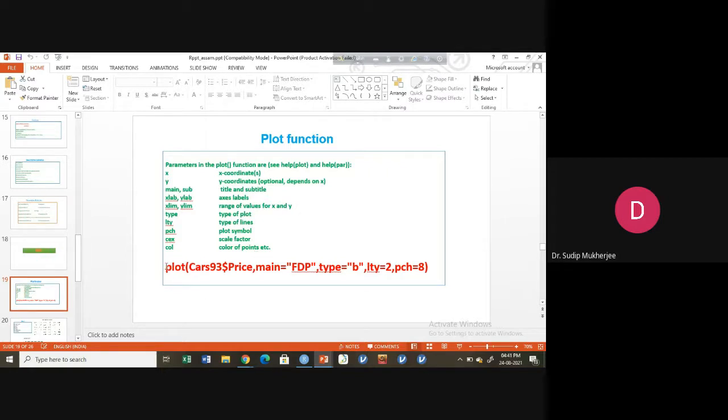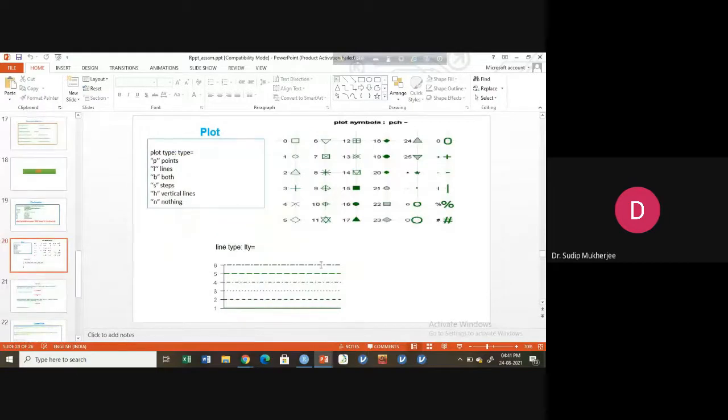Just like this, if we plot something, here this is the command for plotting. You write main is FDP, that is a title, type is b. So what is the meaning of b? lty, the line type, is 2. The plot symbol is 8. But what is the meaning of this? First, remember this slide. These are the plot types. p denotes point, l denotes line, b denotes both, s denotes steps, h denotes vertical line, n denotes nothing.